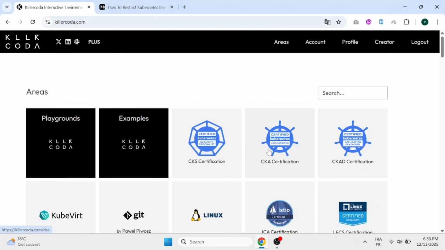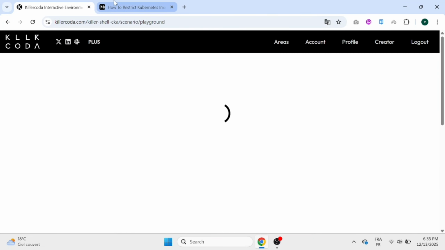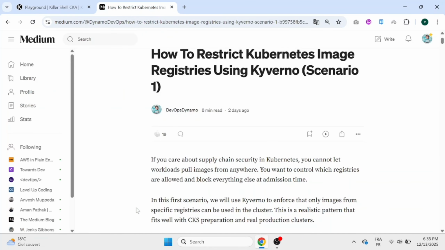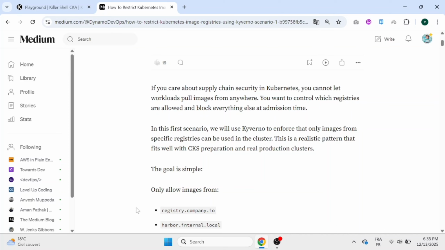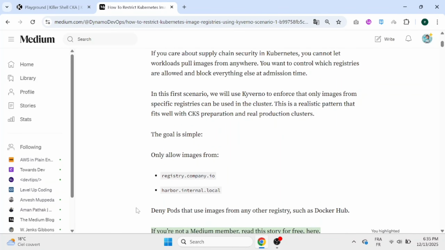Hi everyone, welcome back. In this video, we're going to simulate the steps from the article inside a Killercoda playground and show how to restrict Kubernetes image registries using Kyverno. This is the same approach we use in real projects, just demonstrated here in a lab environment.